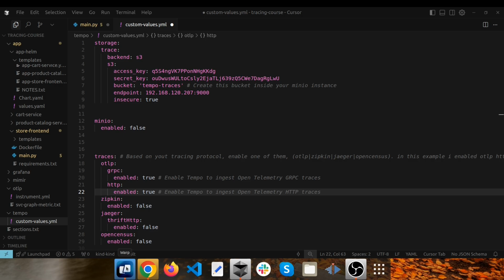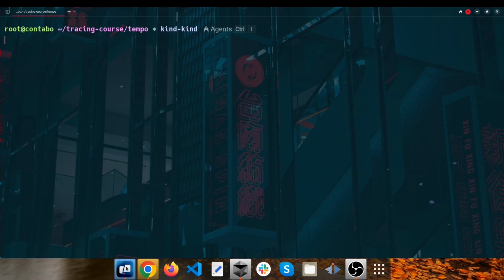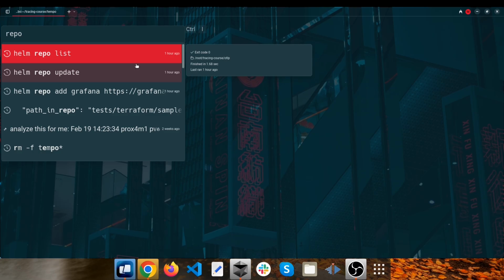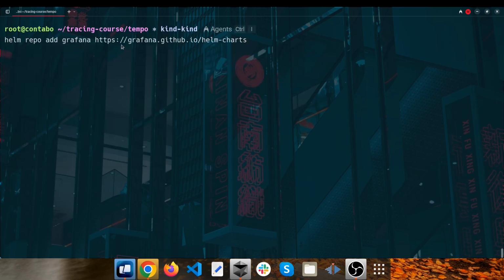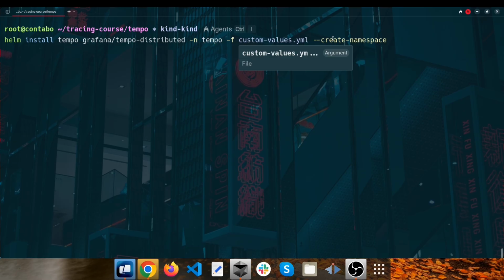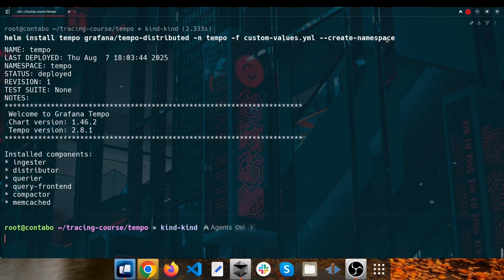So let's get back to the cluster to deploy Tempo in our cluster. The first command you need to type is helm repo add, to add the repository of Grafana using this command. I already did that, so I don't need to add it once again. And after that, you need to go to the Tempo directory, and I type helm install tempo grafana/tempo-distributed -n tempo -f custom-values.yaml --create-namespace. And I enter, and very good.